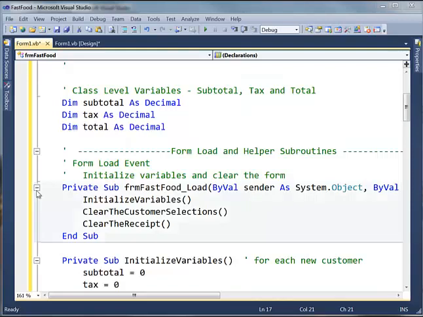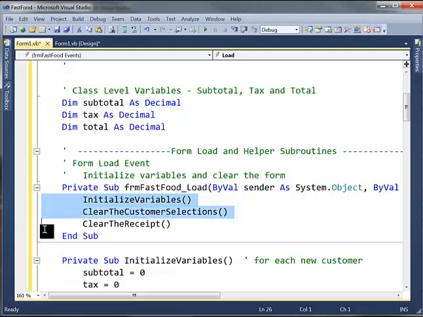Here is the form load event. I'm going to initialize the variables, clear the customer selections, and clear the receipt. One thing you might notice is that open close parentheses. That identifies that instead of being a variable or a constant, this is the name of a subroutine or a function. What happens with a subroutine or a function, it's like you have a boss and he says to the worker, go do a certain task and come back and tell me when you are done. That's what happens with these subroutines.